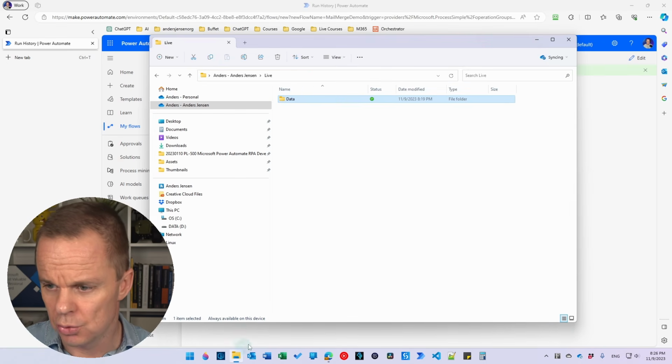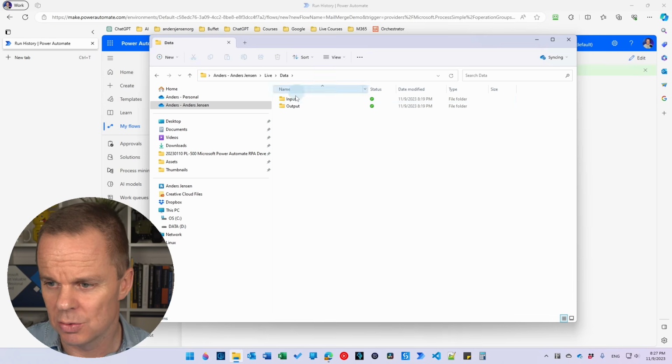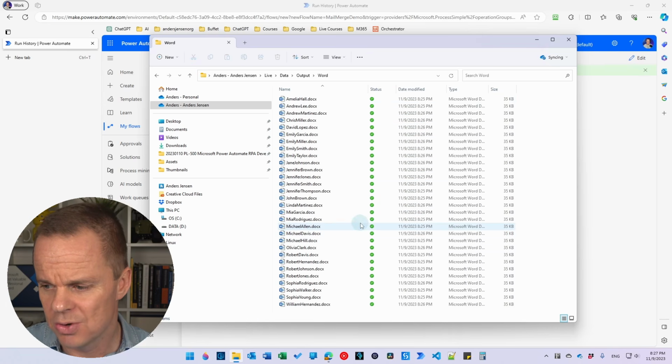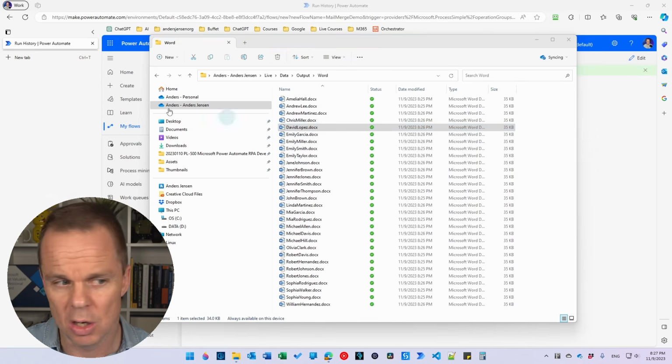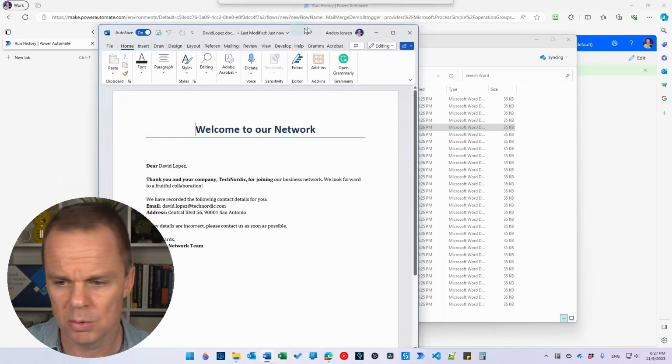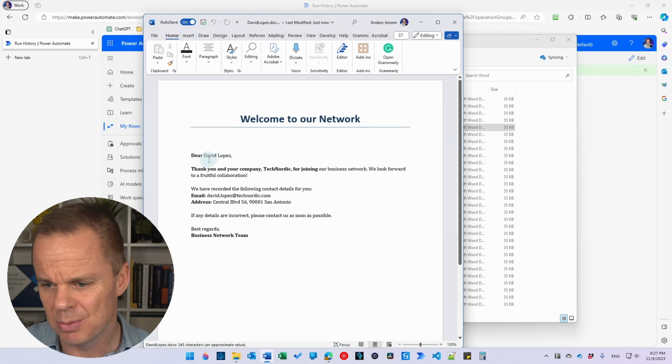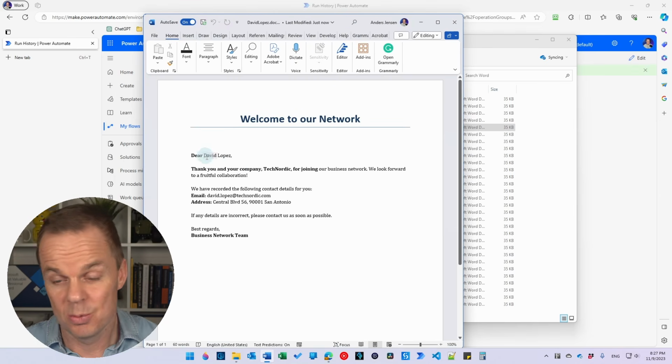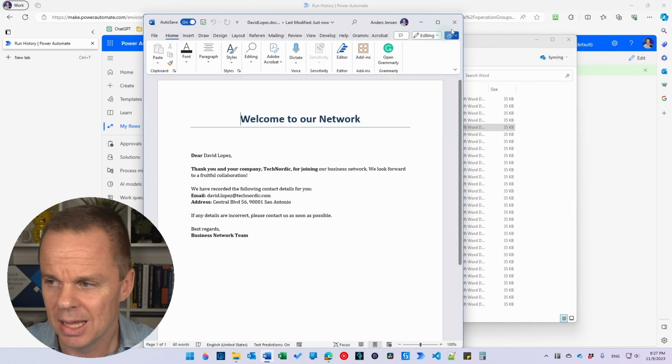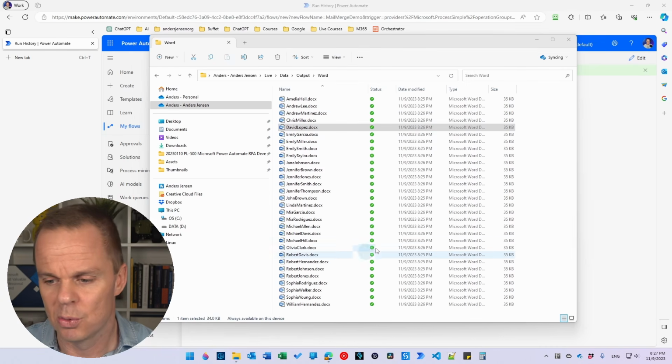Then I go to my folder here, and we go into the data. We go to output, and in Word we created these files. Here I could take, for example, David Lopez, and I will drag it in here, and we can see that we have filled in the template with all David's data. And yes, it will be the same for all these.